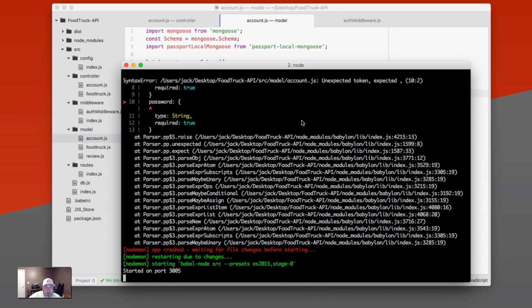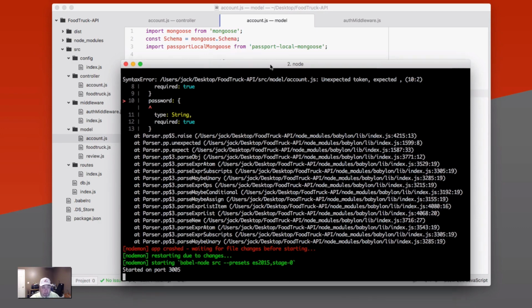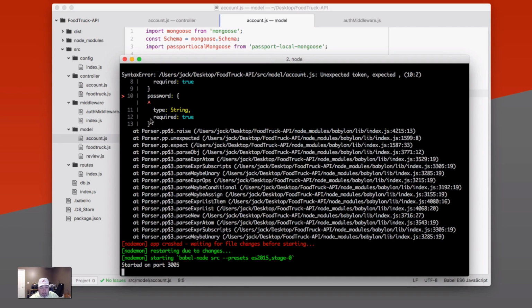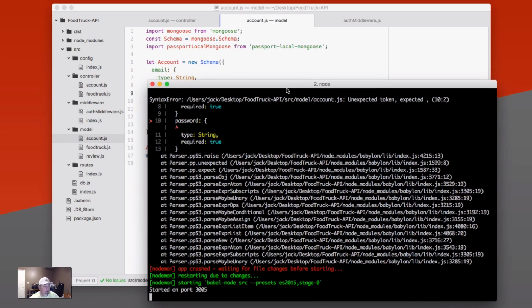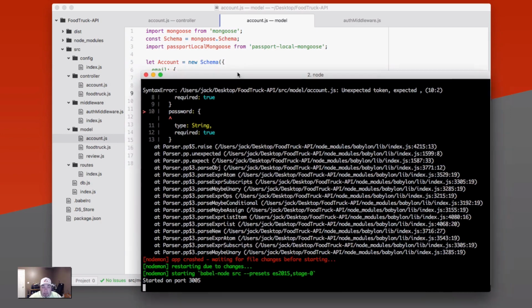I'll tell you what, working with JavaScript really makes you appreciate Xcode. Because, I mean, there's clues like this, but boy, Xcode will let you know right off the bat, hey, you messed up here. Okay, so we got that done.